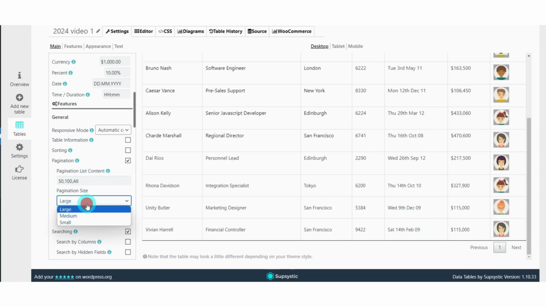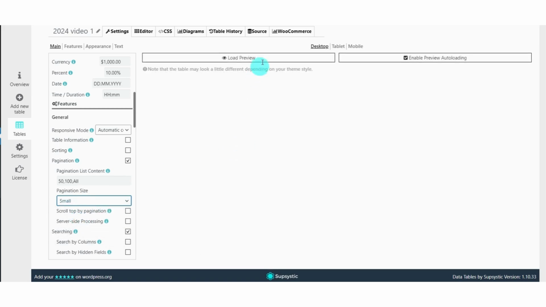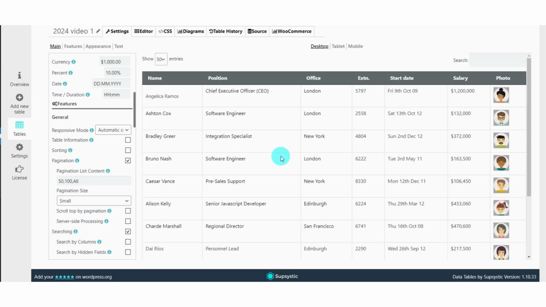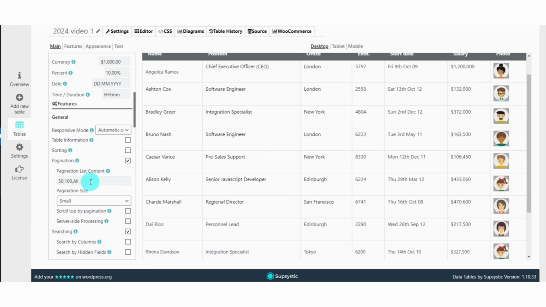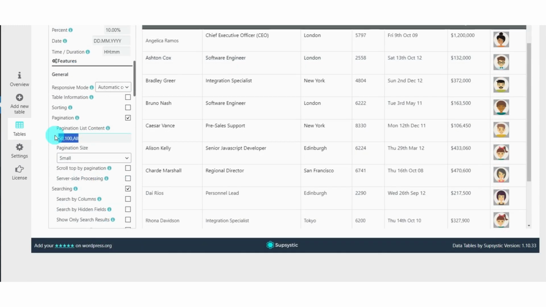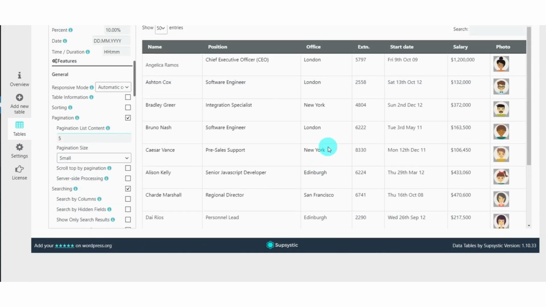Go ahead and tick the box to show the pagination. You can choose the pagination button size here. In my case, I chose small. Then, I have changed how many data to show per page like so.